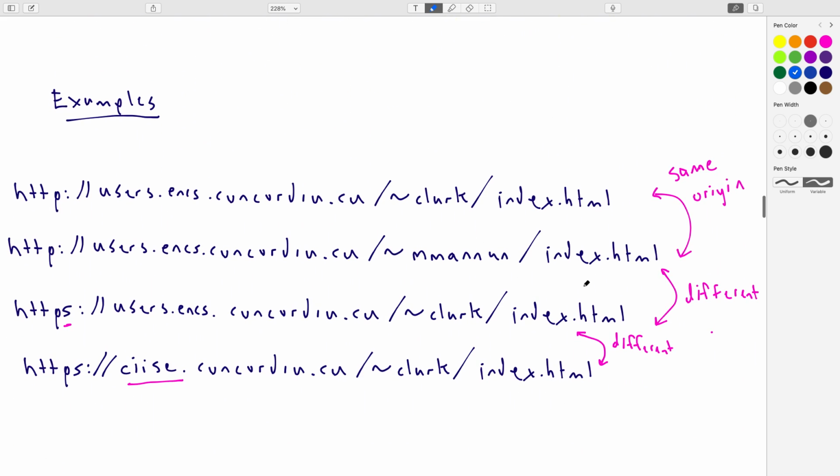So for example, HTTP users.encs.concordia.ca: if the path changes, but the domain and the protocol stay the same, then they're the same origin. So me and Manon, for example, have the exact same origin if you load both of these index pages. As soon as I switch from HTTP to HTTPS, even though the domain is the same, these would be considered different origins as far as your browser is concerned. And if I change the domain at all, so instead of users.encs, let's say I go to just CISE, even if I go up a domain like just Concordia, or down a domain, as soon as the domain changes, it is also considered a different origin.